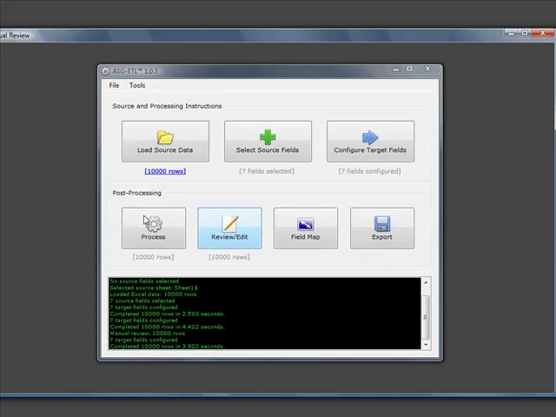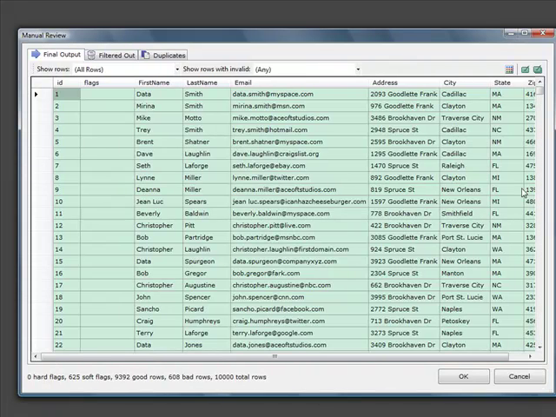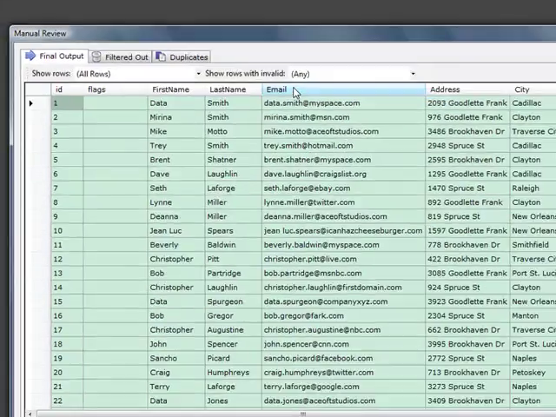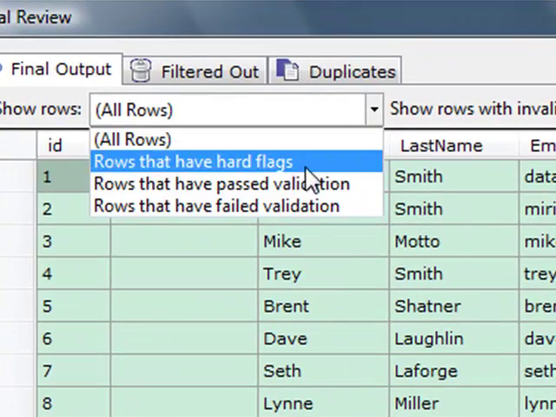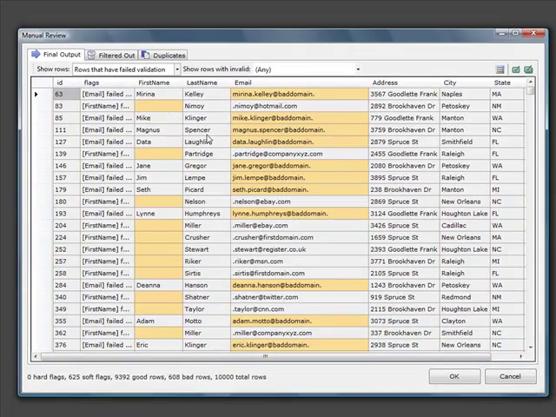Now when I go to review, I can see that I have some bad data here down at the bottom. It says 625 soft flags, 608 bad rows. So I want to show only rows that had failed validation. And this will let me see what's wrong here.